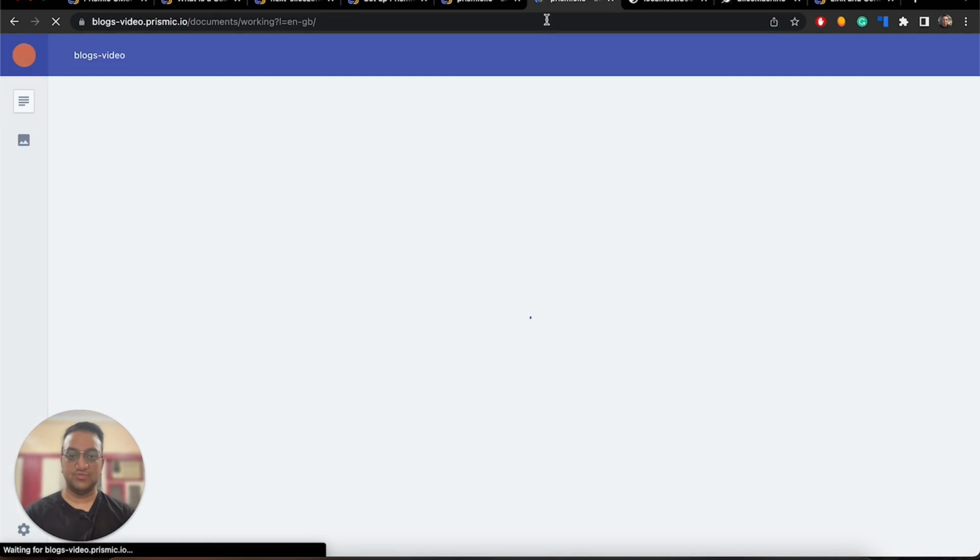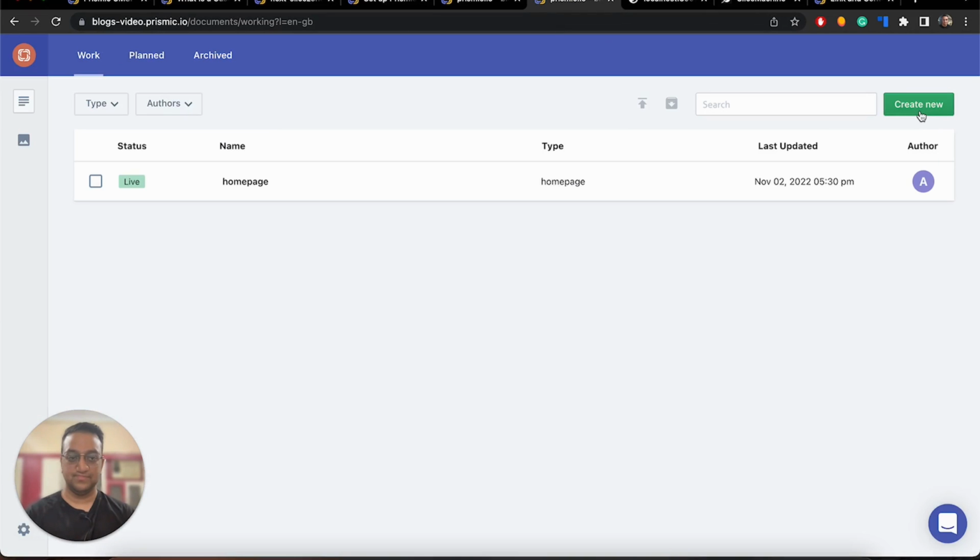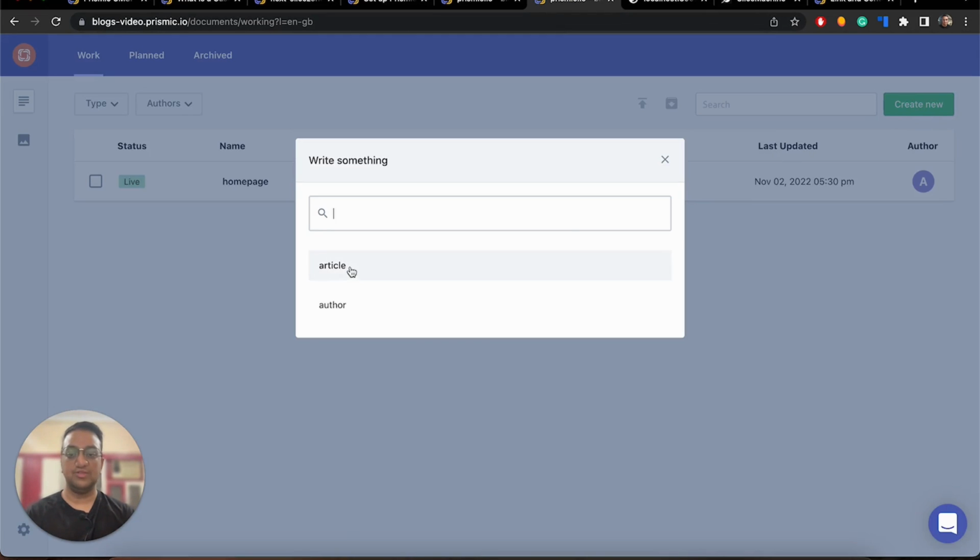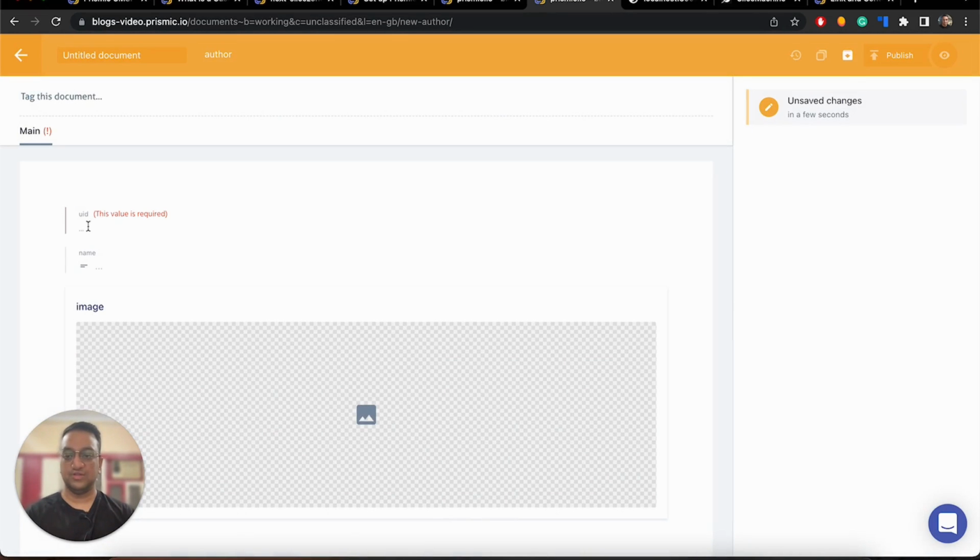On our Prismic dashboard, we can refresh the page. Then now when we click on create new, we see we have article and author. Let's create author first. So we need a unique ID over here. Remember that the unique ID that we are using over here is only referencing the unique number of identifications inside the author custom type. So we cannot have two authors with the same UID. This is because the UID scope is limited to the custom type.